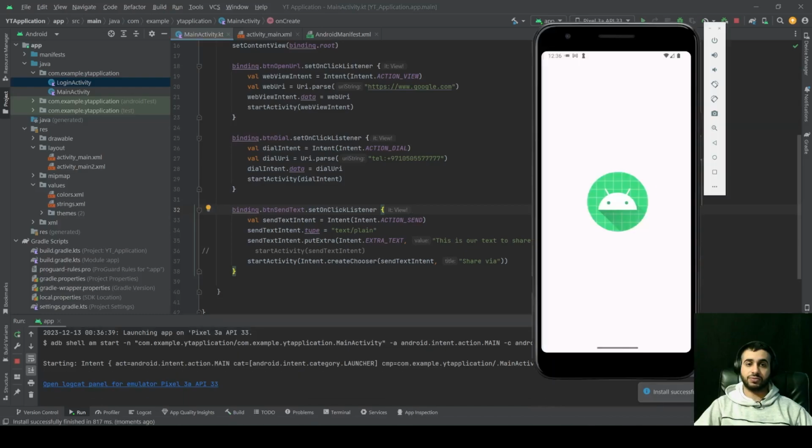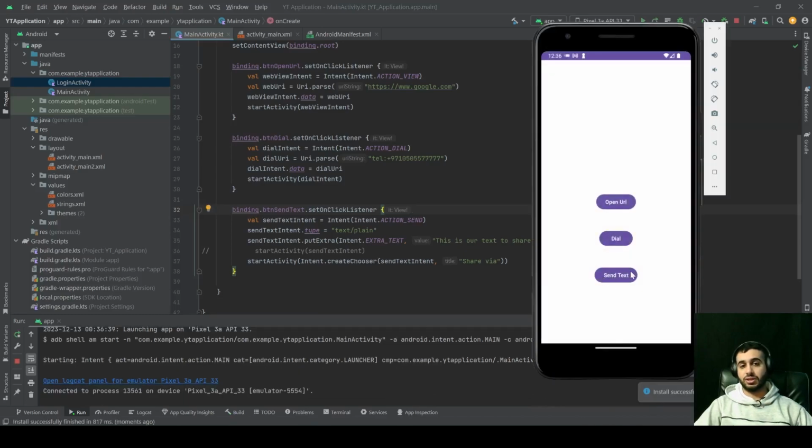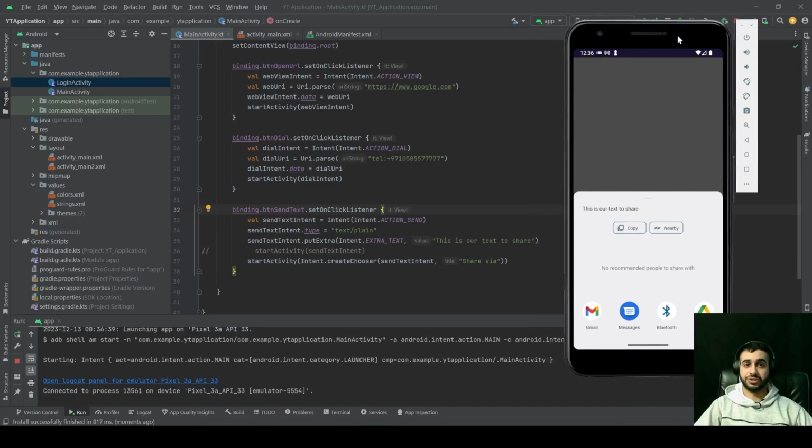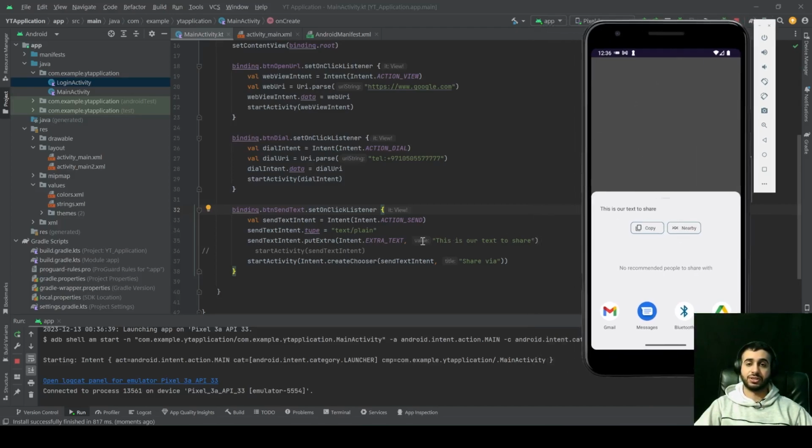Okay, rerun it again. And now you have that send text button. If you click on that, you now see a chooser. This is our text to share, which we specified in that extra text. And here you can see something that's predefined if you want for this case, because now you can see your applications right here and the text itself. And that's basically the chooser in Android.